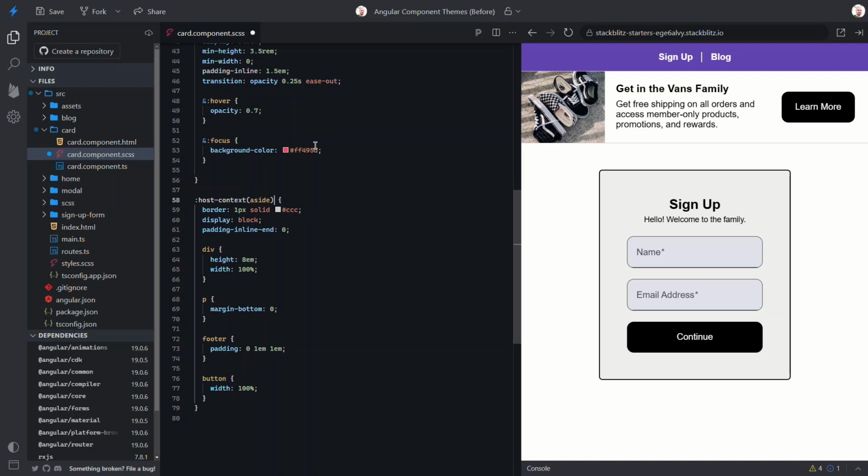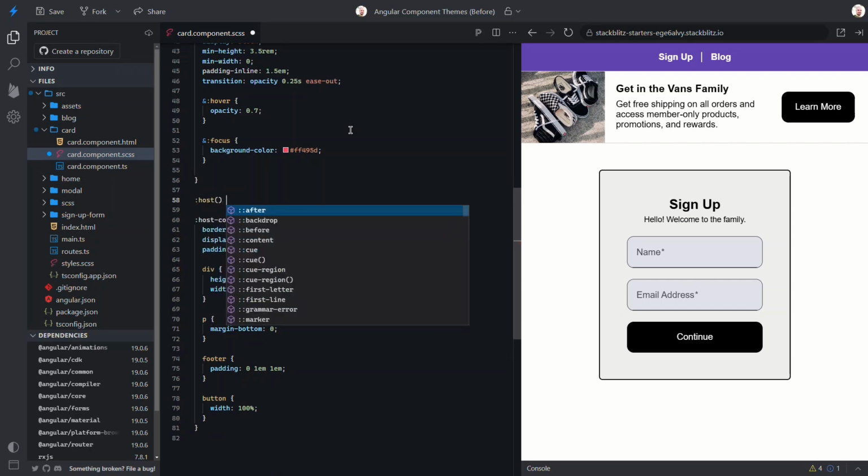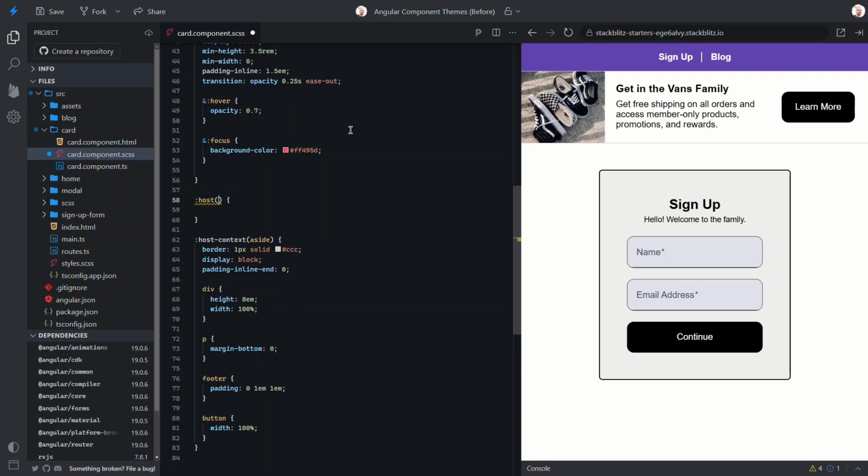I found that sometimes it's better to create multiple layouts for components and style them using classes. And in this case, we can use the host pseudo class instead. This selector targets the host element of the component, and unlike host context, stops there without considering the surrounding markup. What I like to do for this type of scenario is completely separate out the styles unique to each layout scenario.